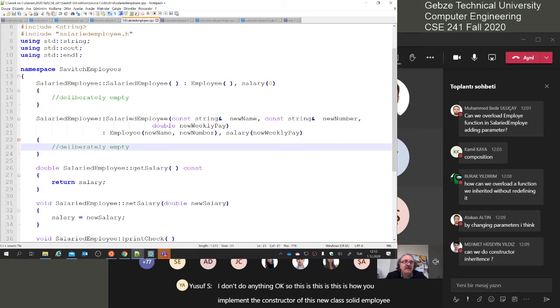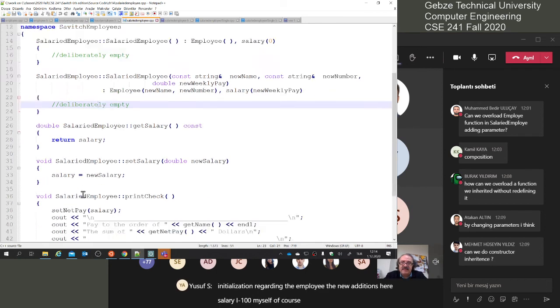It is simple, right? I let the employee class do all the initialization regarding the employee. The new addition here, salary, I handle it myself. Of course, with this class, since I added a new data member that needs the getters and setters, set salary and get salary, I do that.